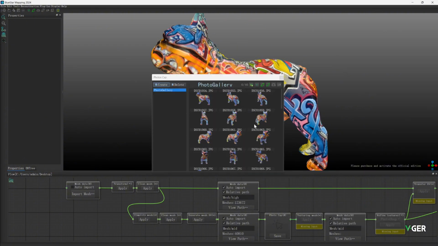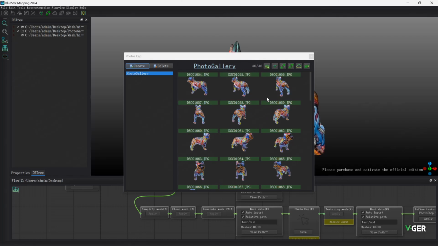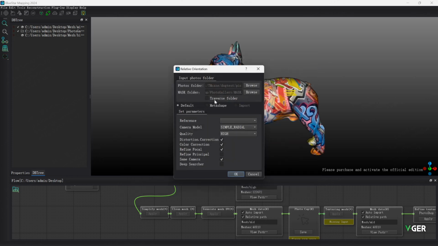Okay, now if you open the photo gallery again, you will be able to see that all the photos that we imported have a mask already, and you don't see the background anymore. Okay, now after the mask is applied onto the model, the next thing we want to do is a relative orientation. What this does is it helps to recognize the angle of all the pictures that were taken, and this will help us to put the texture onto the object.